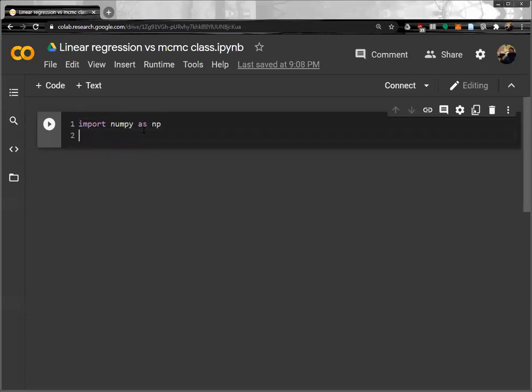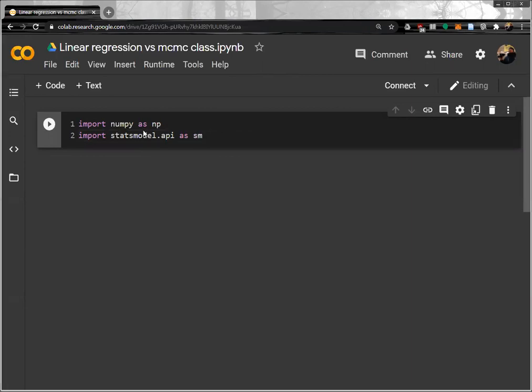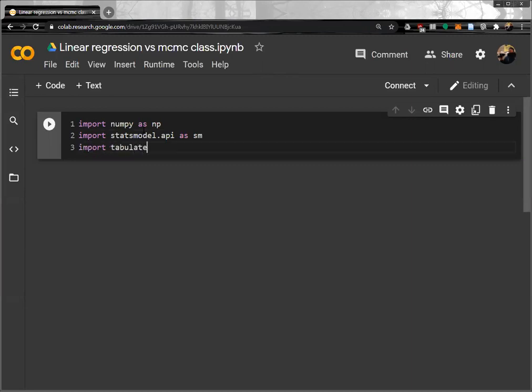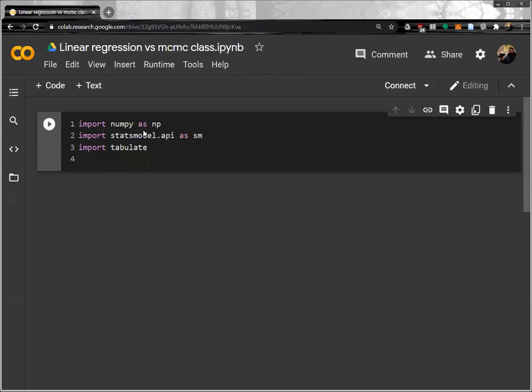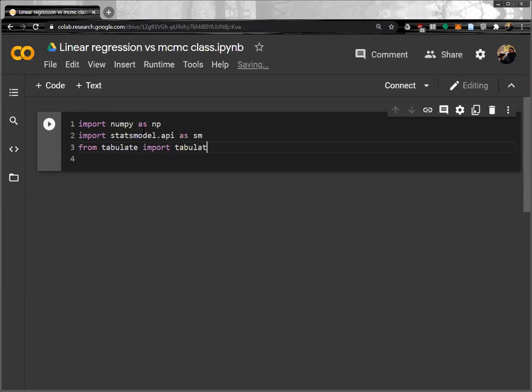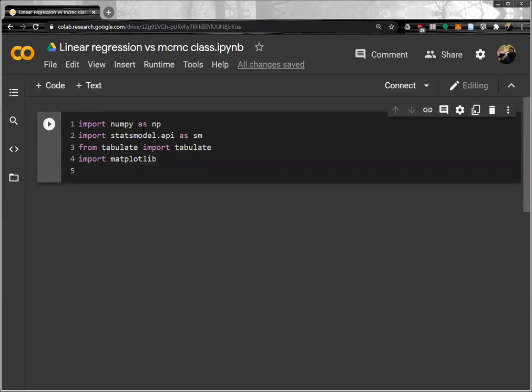import numpy as np. And then let's import statsmodels.api as sm. And then import tabulate for output. From tabulate, import tabulate, and then for graphics, import matplotlib.pyplot as plt.